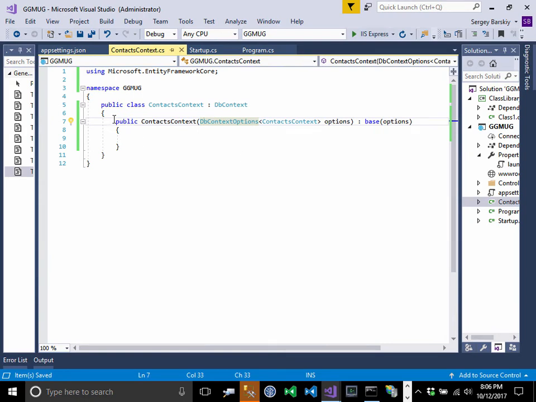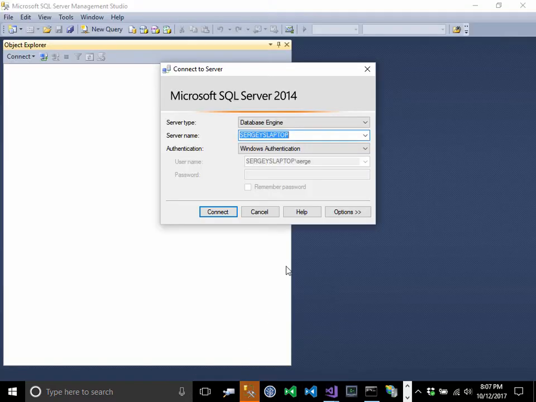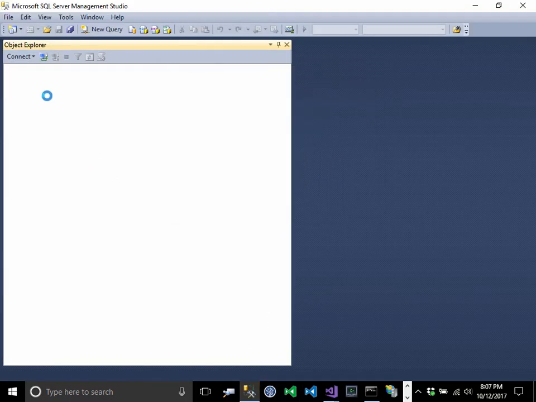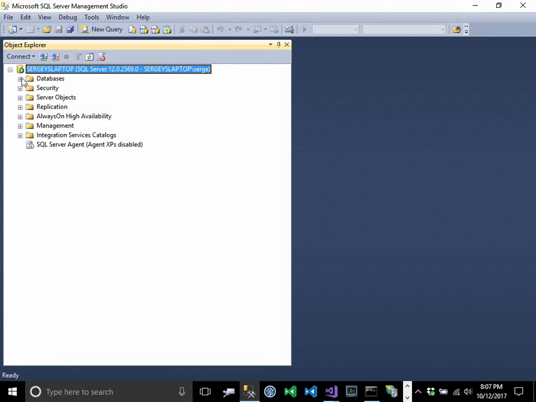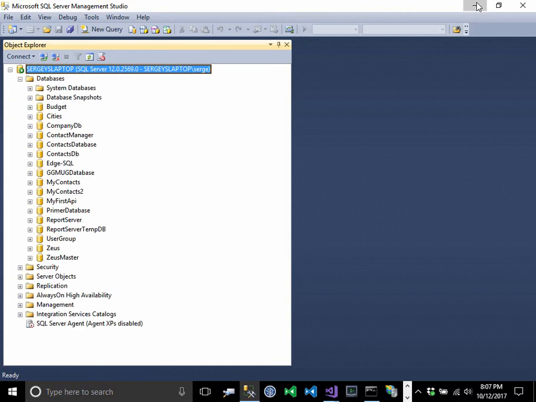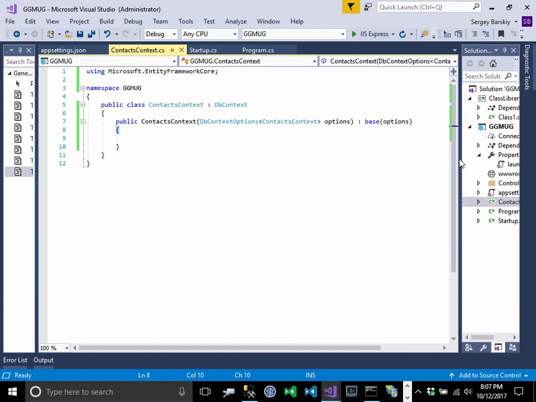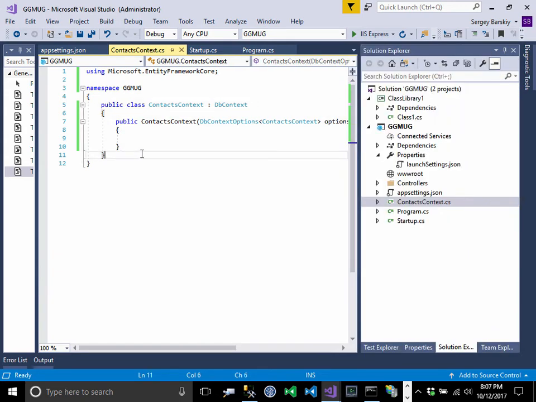I need to create a specific constructor that takes in configuration options. And all I need to do is pass it to the base class. That's all I need to do. So I'm guessing that's why .NET Core was getting upset with me. There's no database yet, so we're good to go. So now we need to create a little bit of code, and I'm going to just write one class.